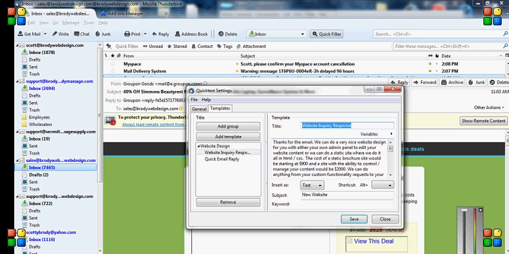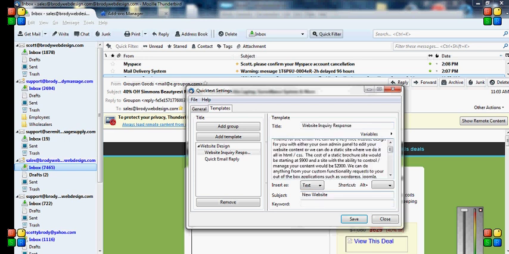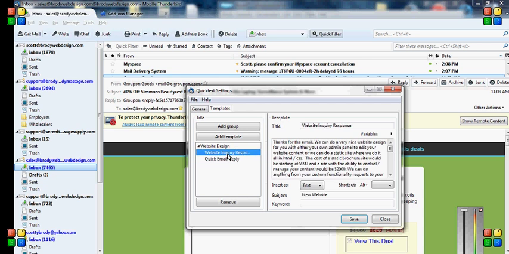I put my title in here, and I wrote up my full response, and I can put a subject line that will automatically populate if I were to send a new message. As you can see here, I can just save that after I'm done, and you can make it show up in HTML if you have HTML that you want to have a response with. And so you can just keep adding new templates within a certain group, and it's pretty much as simple as that.